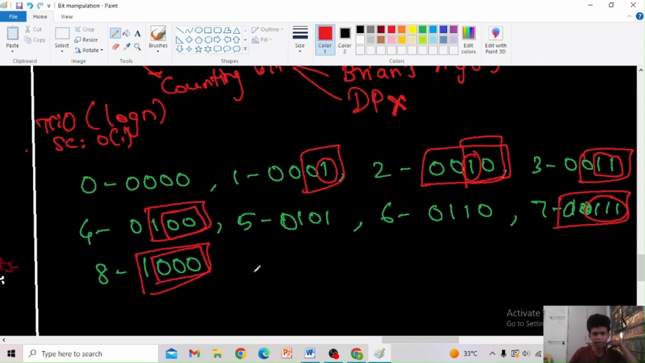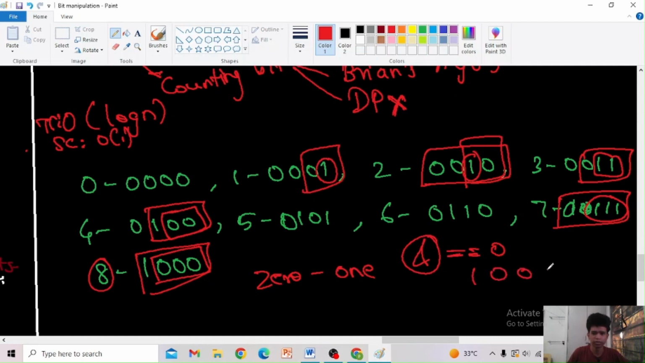So I can say wherever 0 occurs in n, 1 occurs in n minus 1. That is, if I take 8, wherever 0 occurs in 8, 1 occurs in 7, and wherever 1 occurs in 8, 0 occurs in 7, right? So if I do the AND operation, the value will be equal to 0, because 1 0 0 0 AND 0 1 1 1 will be 0 0 0 0, right?